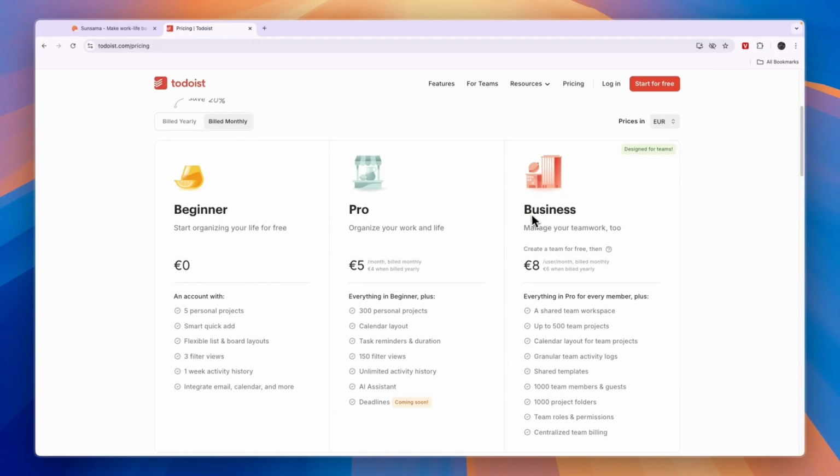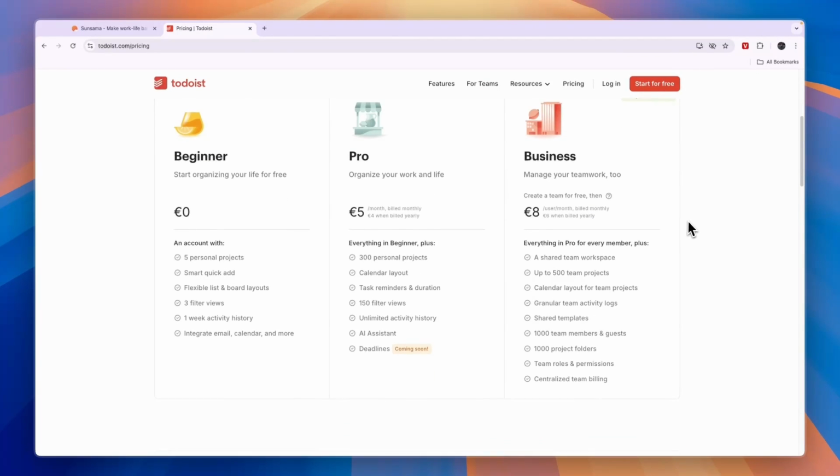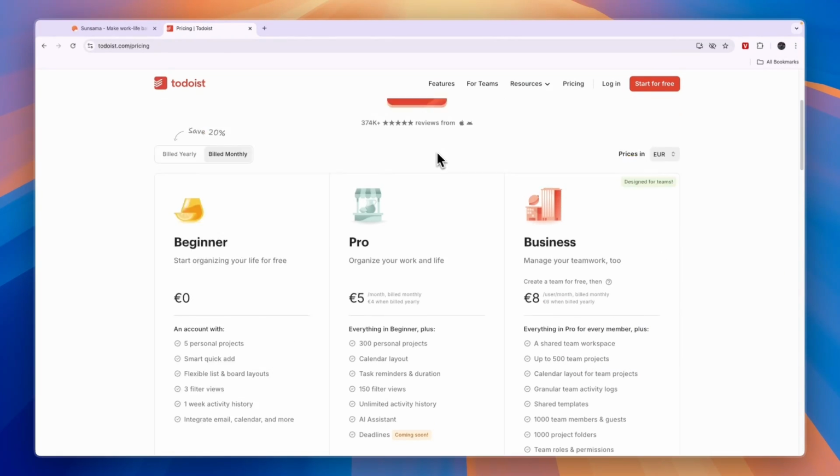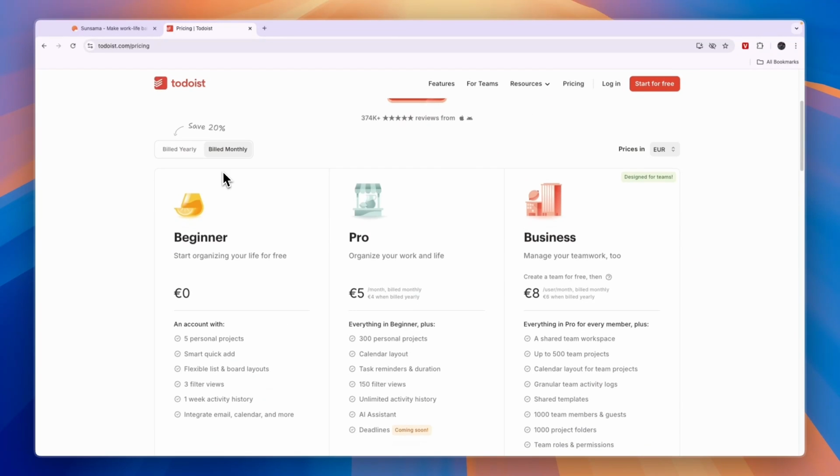But then you also have the business plan, which is €8 per user per month when billed monthly and €6 when billed yearly. And this is to manage teams, so you have a shared team workspace. That is really what I think Todoist excels at: working together in teams. Also, they have a free plan, so if you are looking for a free option, then Todoist will be best for you, since Sunsama does not have a free plan available.